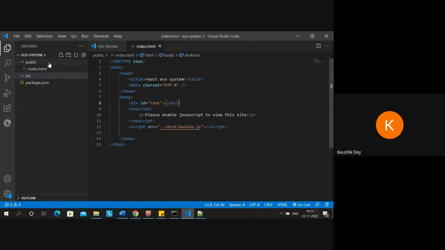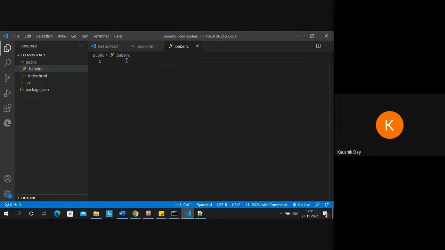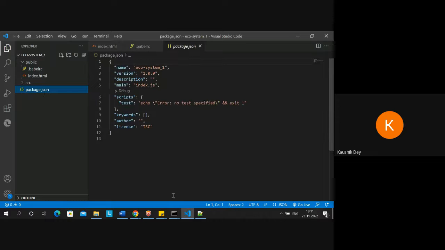Till now, I have to create one file, that is .babelrc. This file I have to create, but I need to install the packages first.